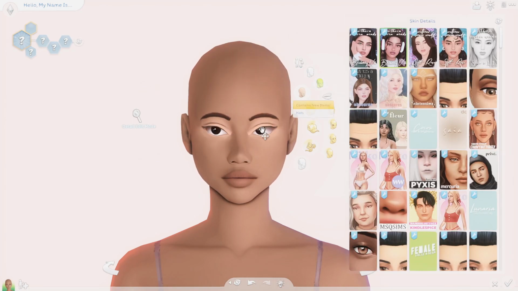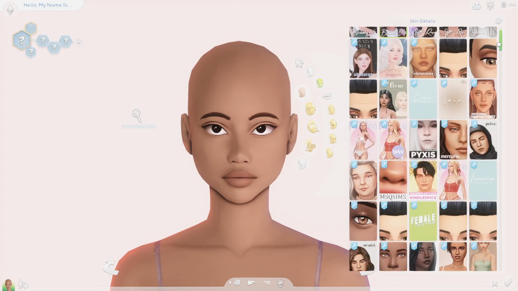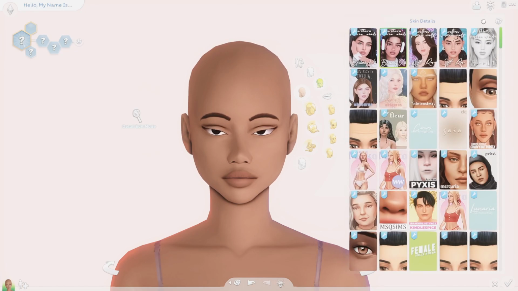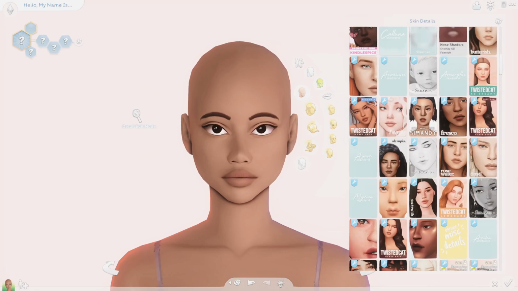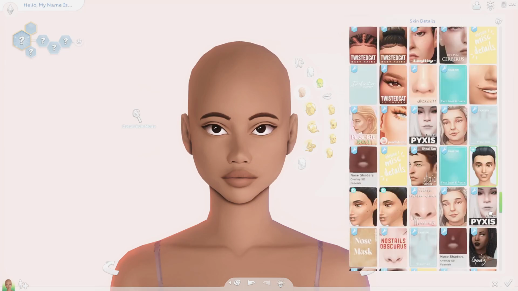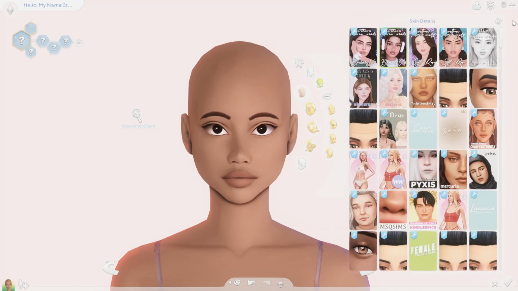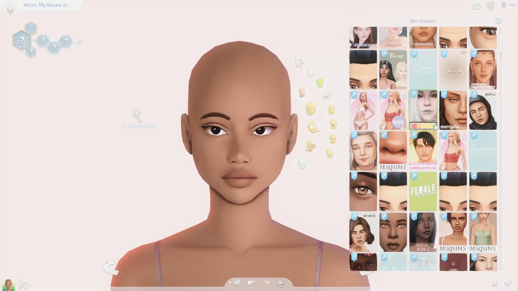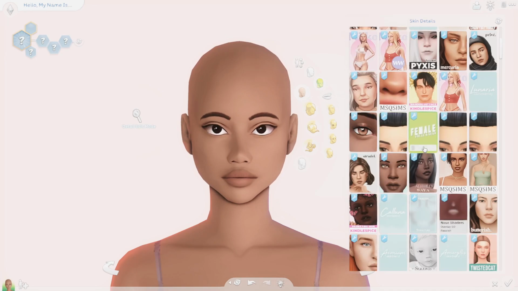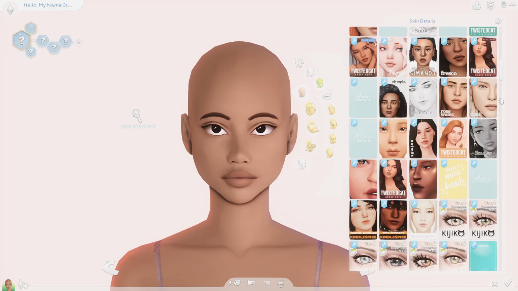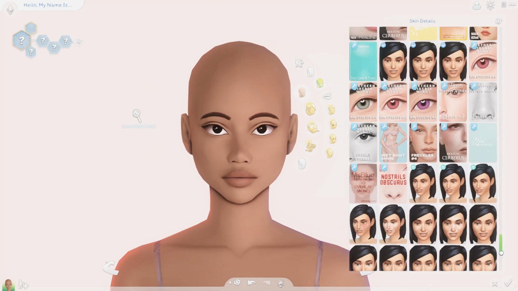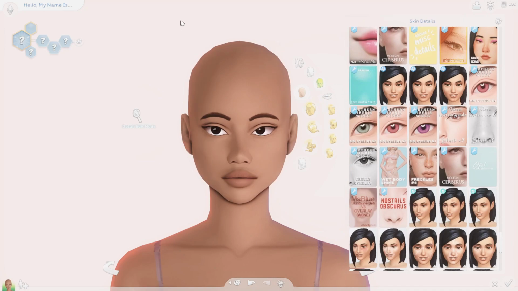Now, with that, this is my favorite part. I love going through my skin details and selecting different CC content to make my sim look fabulous. The only thing is, I keep forgetting to put in this CC mod that separates the CC, so I know which ones are in different categories and they don't overlap. Anyways, we're gonna see what works and what doesn't.